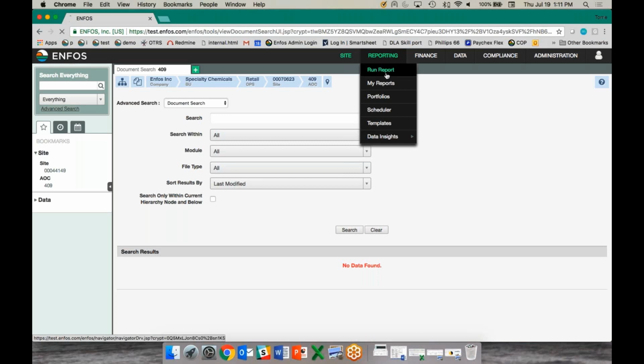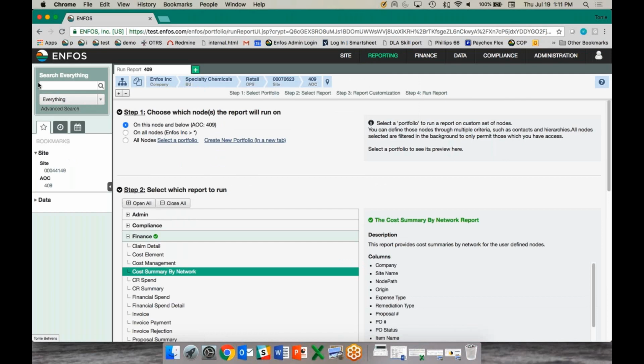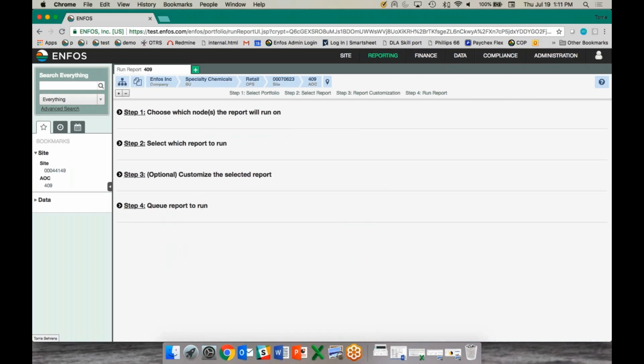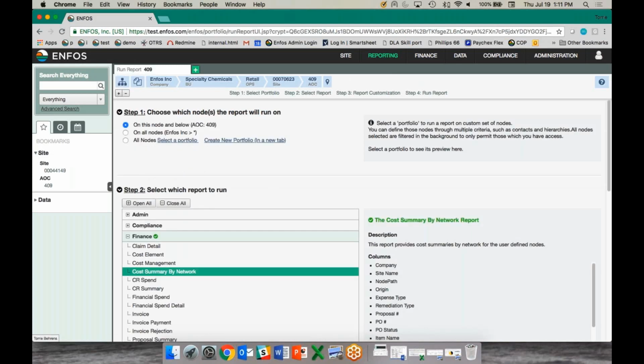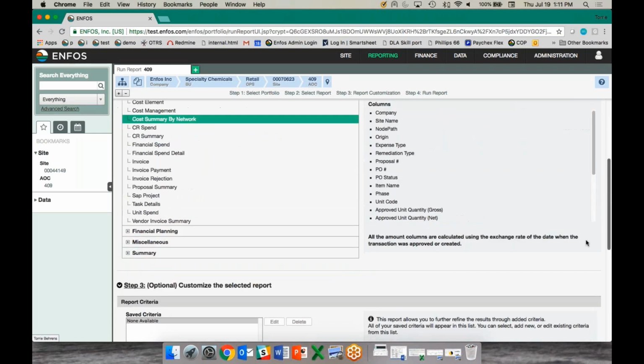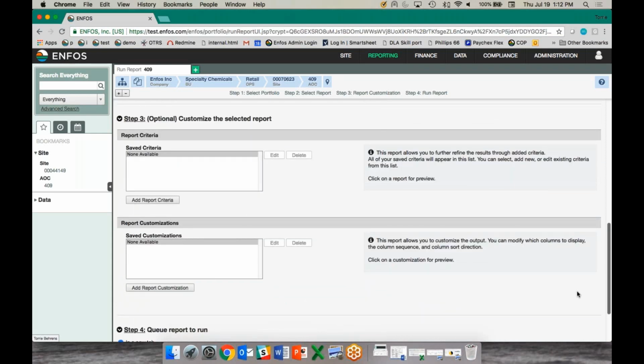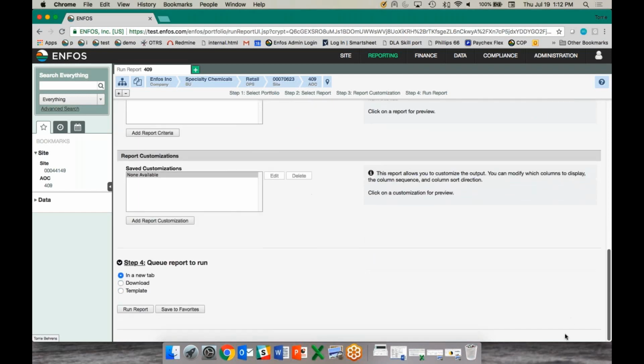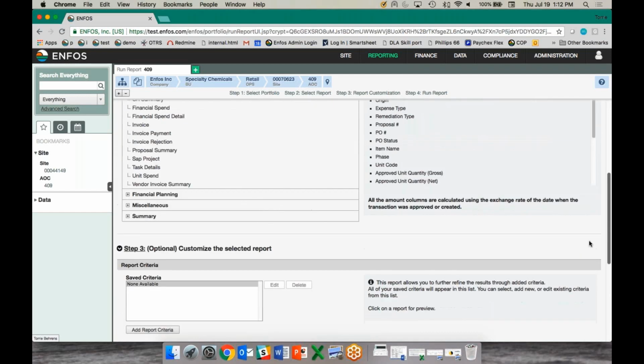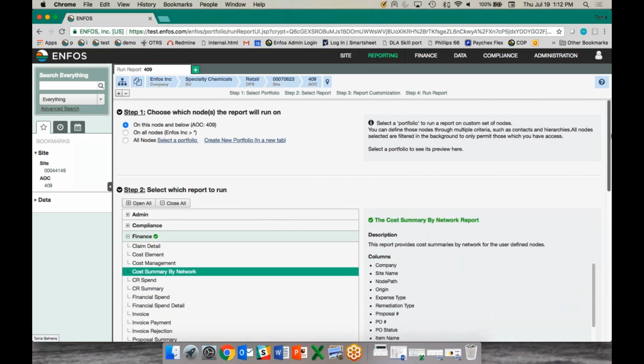I'm going to click the first link, Run Report. And we've got 4 sections within reporting, 4 steps to run a report. We define where we want to run the report. We decide which report we want to use. When we pick a report, we see the columns in that report. We have an optional customization or criteria. And then finally, we have the output. So those 4 steps are what's required to run a report.